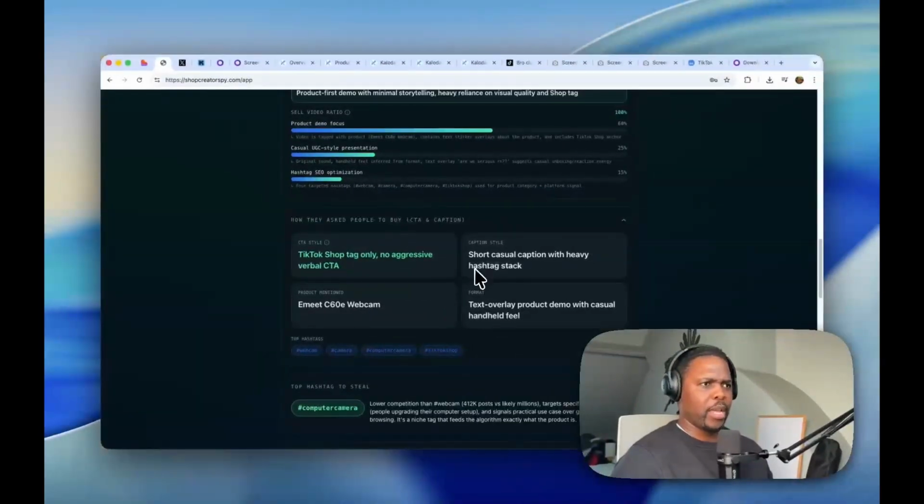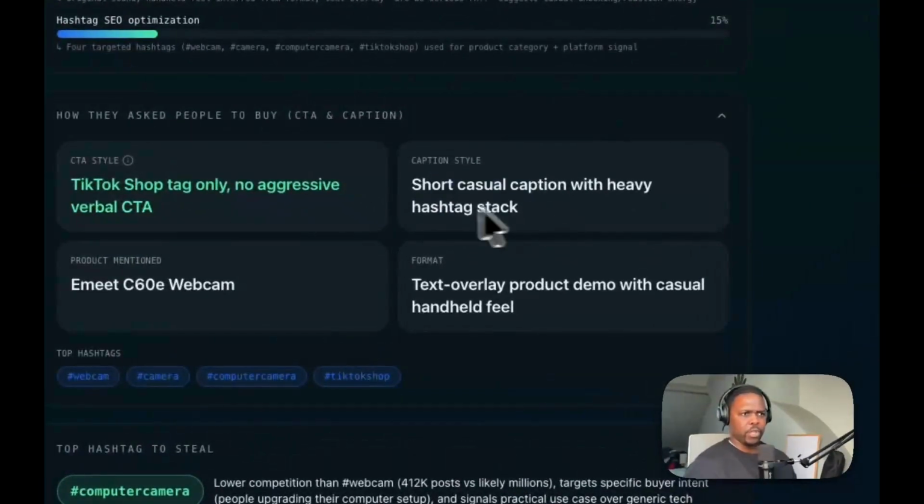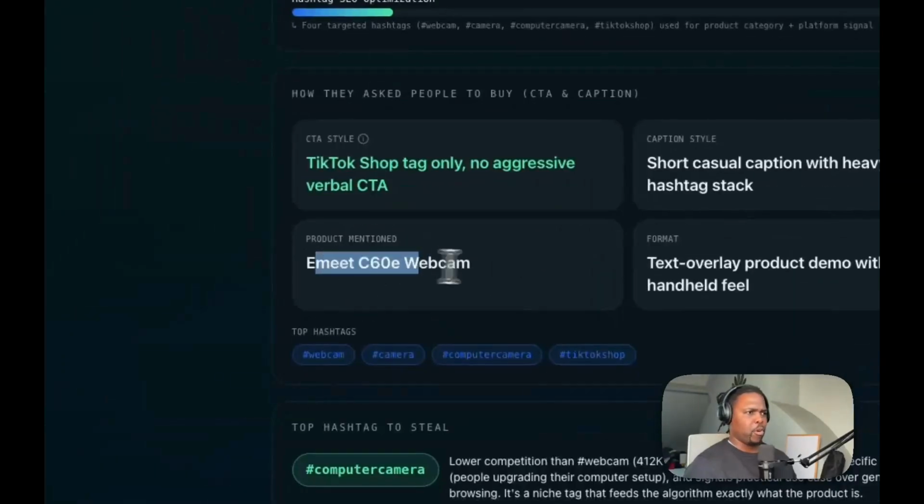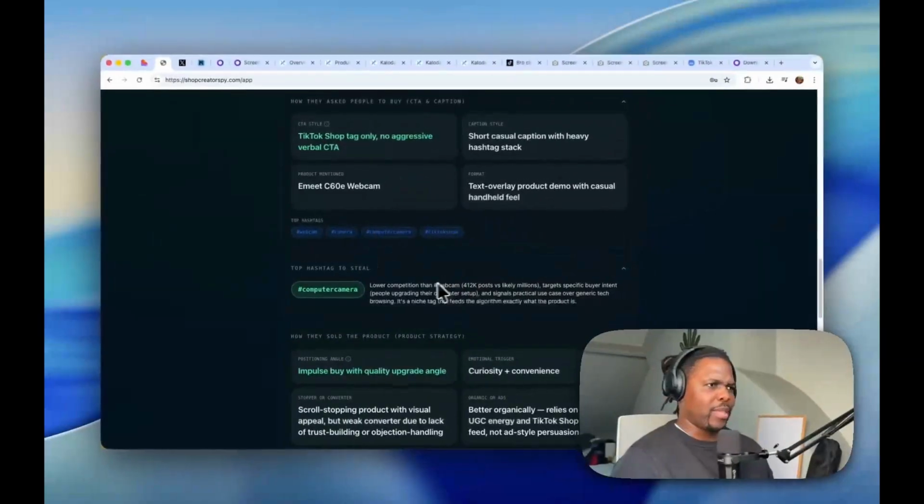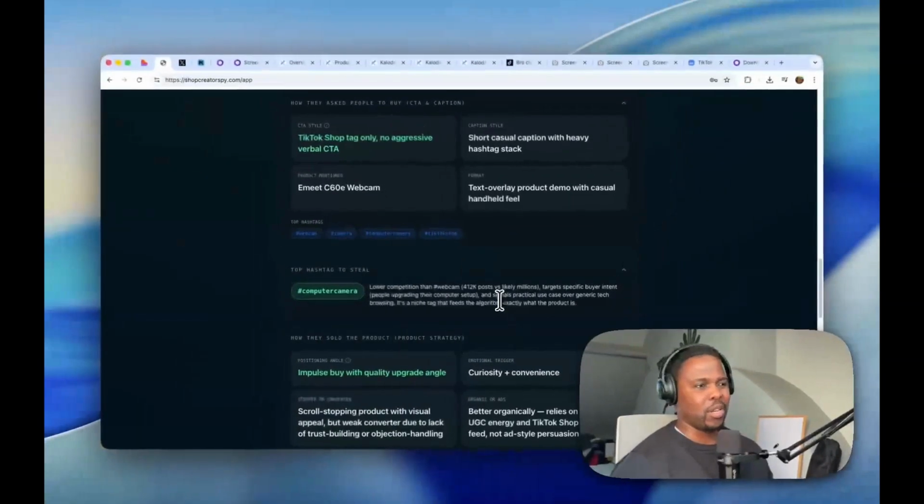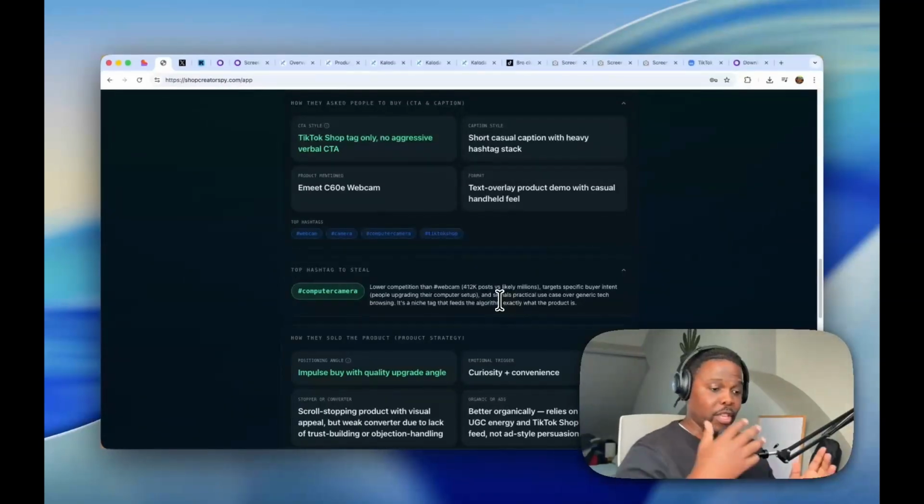So how they ask people to buy: short hook, caption style, short casual caption with heavy hashtag stack, text overlay, product demo with casual handheld feel, and the type of product is here. So this is the call to action that they used. Hashtags are not that big of a deal on TikTok. Yes, they do help, but a bigger percentage of that determination by the TikTok Shop algorithm is on the video itself. What you say in the video, the story format of the video, and that's what the algorithm focuses on.